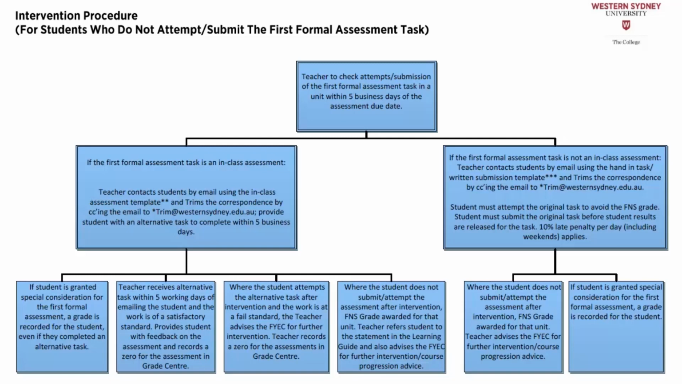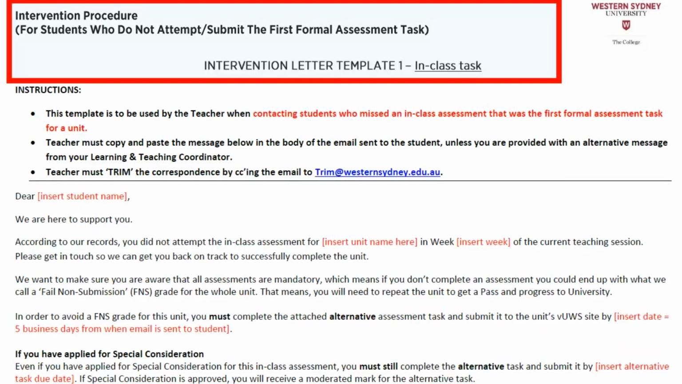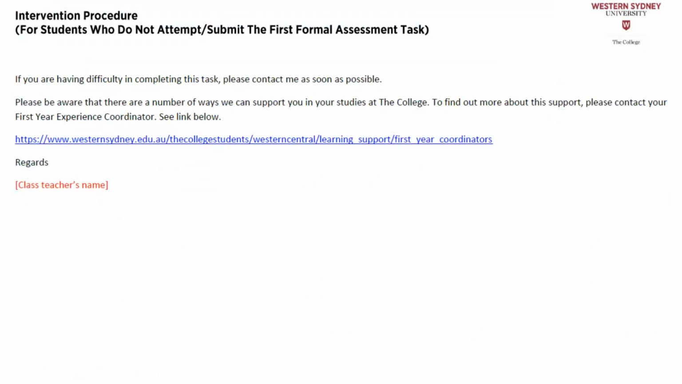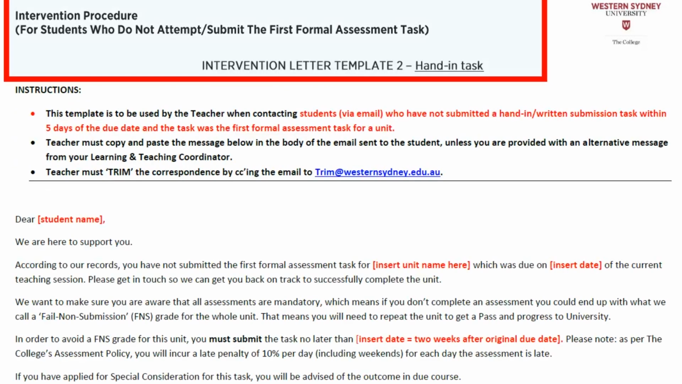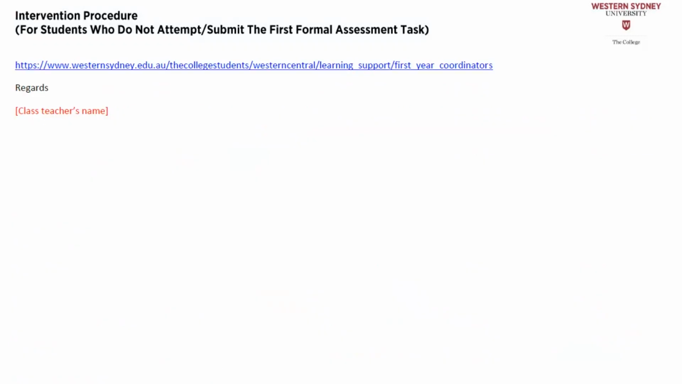For an in-class assessment task, check to see if the student sat for the task. Teachers must contact those students who did not sit the early low-risk assessment task. You can use the email template and send it to the student. You must also provide the alternate task with the email. Check with your learning and teaching coordinator if you're unsure about which alternate task to use.